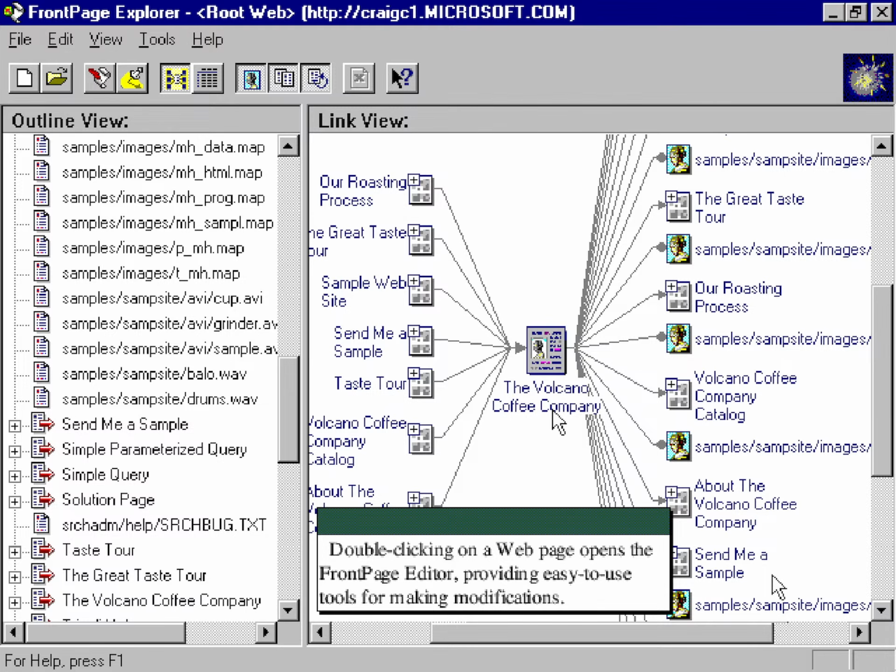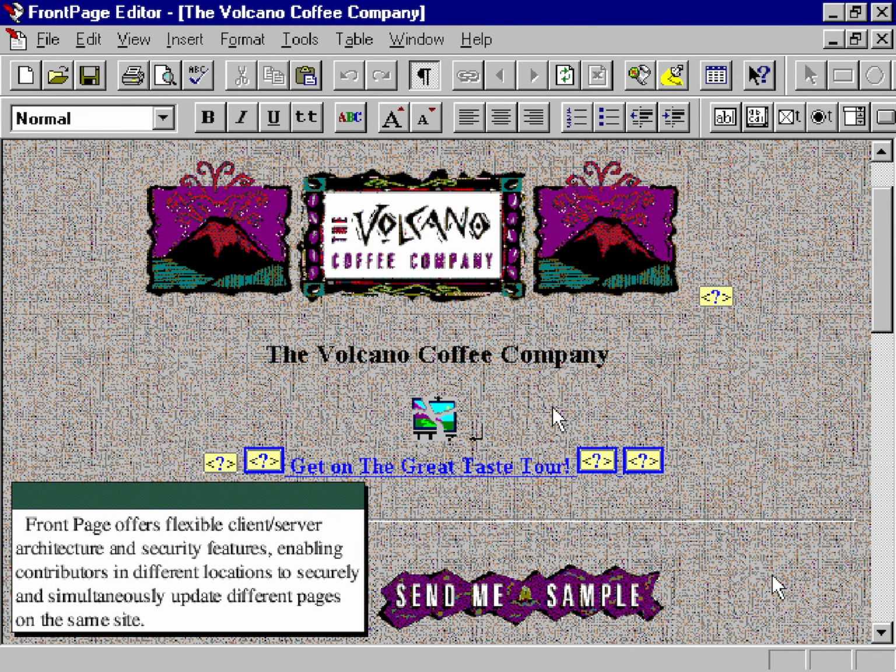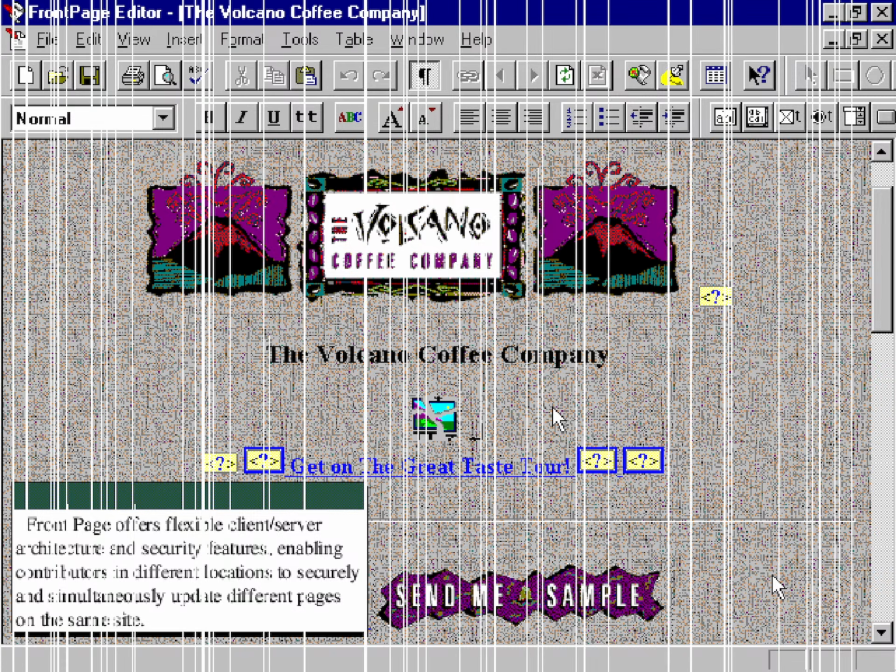To update any page, simply double-click to open it. By doing so, you'll bring up the FrontPage editor, which allows you to make changes quickly and easily. By offering flexible client-server architecture and security features, FrontPage makes it easy for large teams to create and manage sites. This enables contributors in different locations to securely and simultaneously update different pages on the same site.